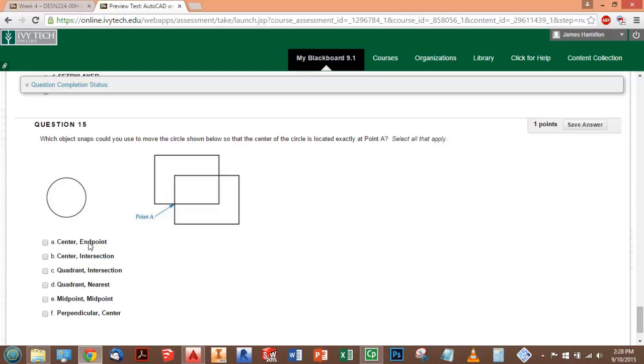So center, endpoint, well, center would work here, but endpoint isn't going to work here because the only place I have endpoints are at the corners. So if I was to drop the center of the circle on one of these corners, that would be fine, but I'm trying to put it over here, so that's not going to work. So at that point, my last option is center, intersection, which would work because I have the center of the circle and I'm dropping it on the intersection of these two lines.